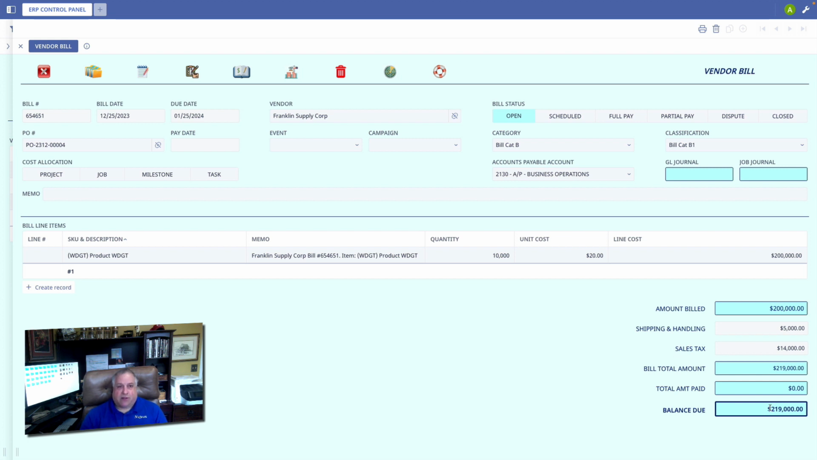We now have the bill. Now we have to decide how we're going to post the bill, and we have two options. The first option is to post this into our job cost ledger. If you're using the project management and job cost modules, you can allocate this bill, this payable, this cost to a project, a job, milestone, or task. We discussed these features and functions as well as how to use the job cost ledger in more detail in the job cost training videos.